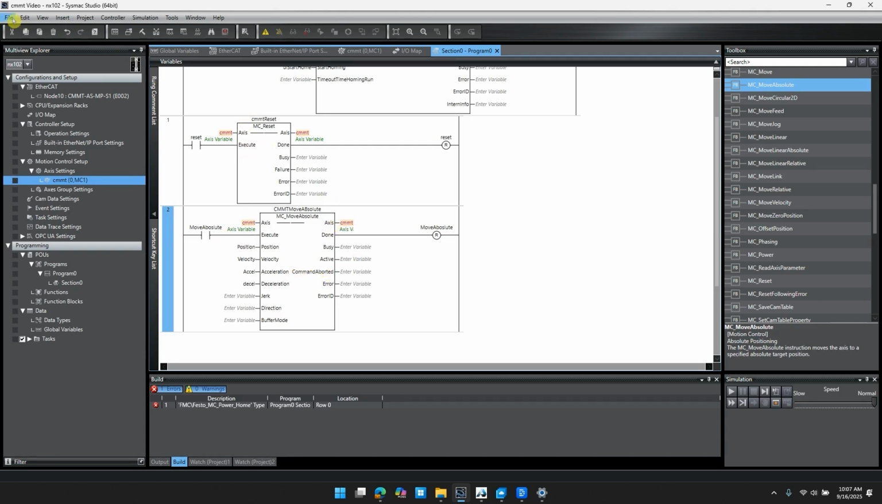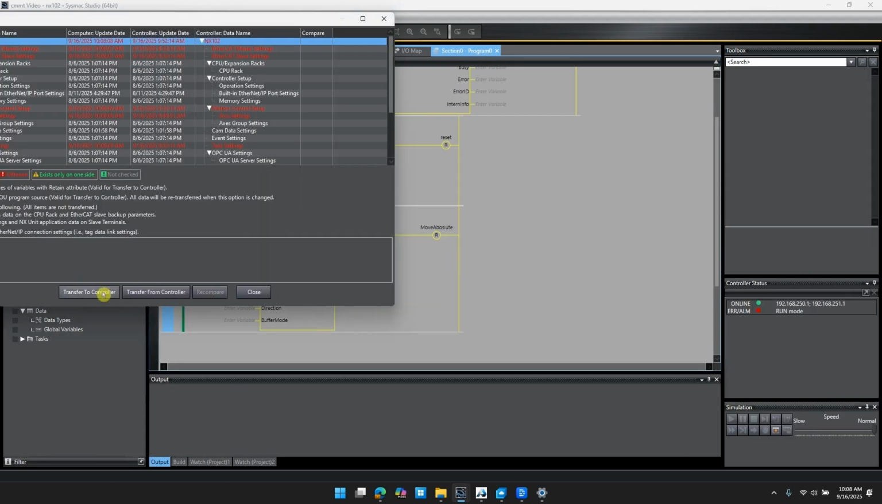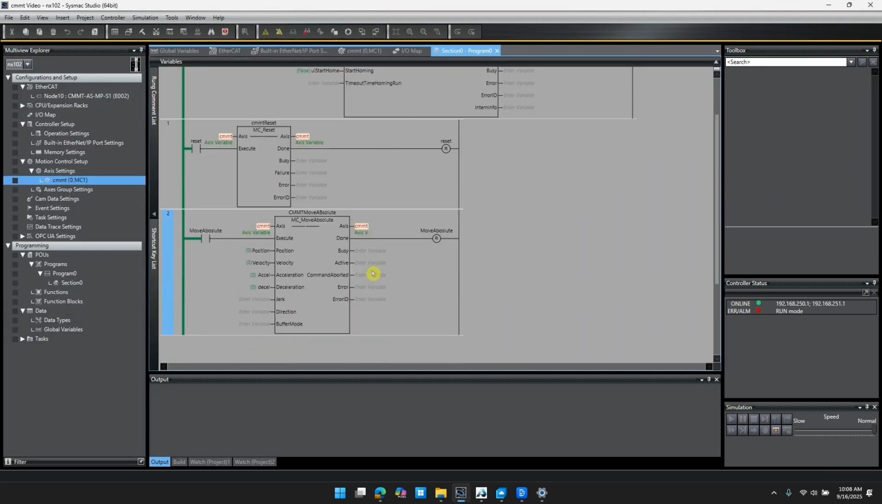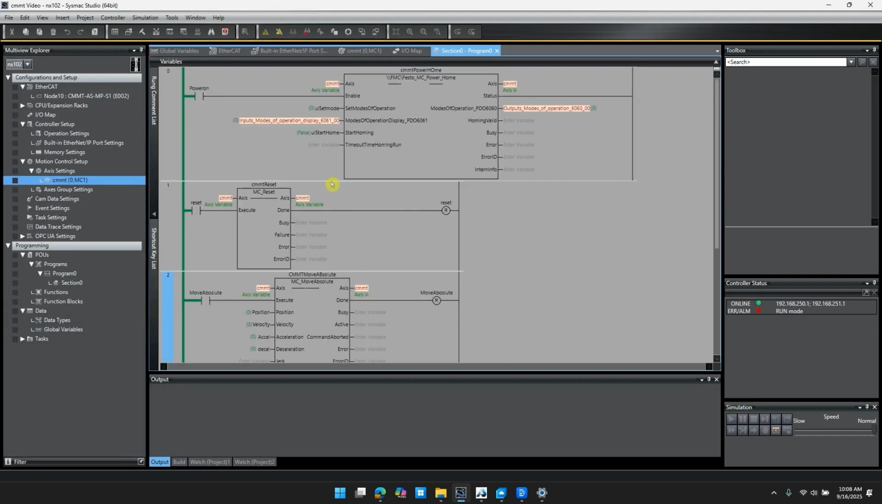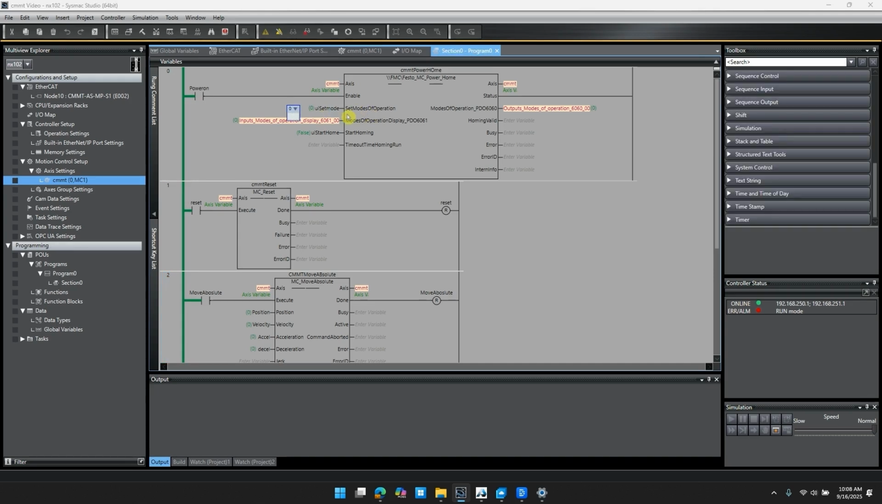Once we have the move absolute block finished, we can go up here to file and do a save. Once we have it saved, we can go back online and synchronize, transferring to the controller. Now, once we're synchronized and transferred to the controller, there are a few things that we need to get set up. We need to set up our modes of operation.